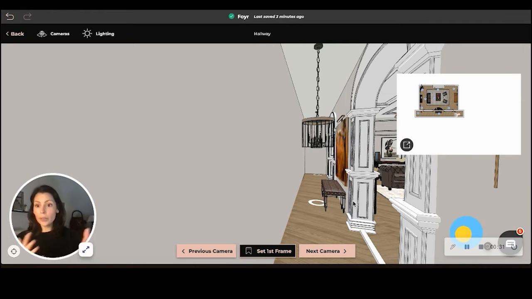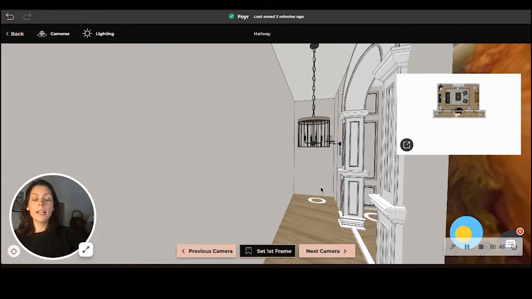Now to navigate around the space, we can click on next camera or previous camera, which I'll show you in a second. Or as you see here on the floor throughout the hallway, you can also just click on these circles, which is indicating the placement of the cameras from 2D mode. So if I click there, it'll zoom me in and kind of walk me along.